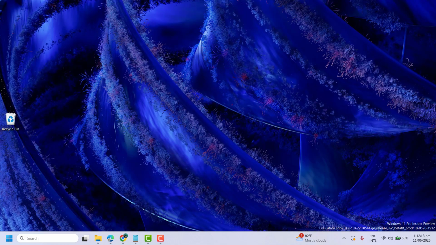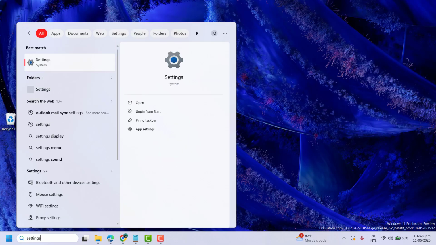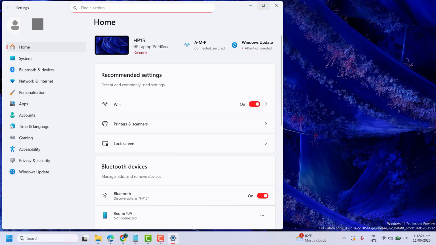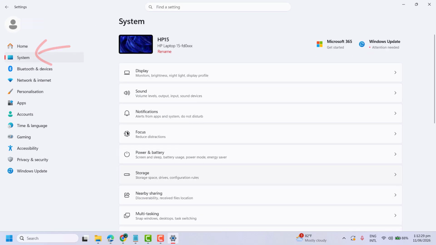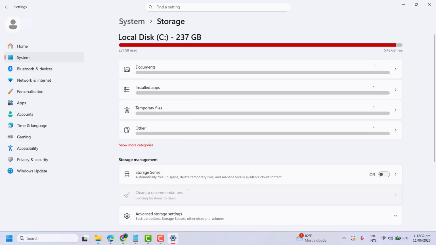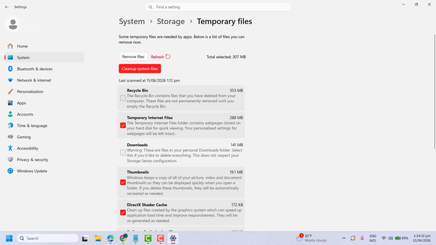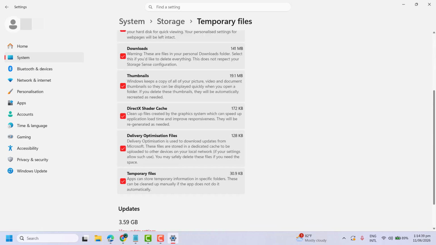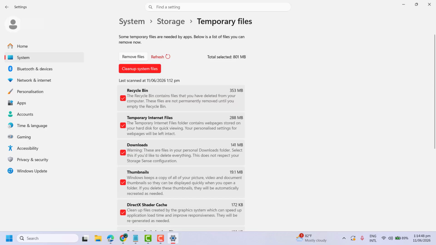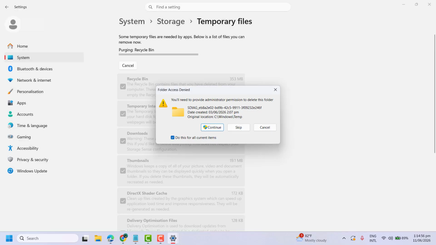Now in the next step, we want to go to Windows settings and use the Windows storage feature. Then go to system, and here you will find the storage option. Just make sure Storage Sense for your PC is turned on. So here just wait for temporary files and all other files to be calculated. Now here you will find all of the temporary files: recycle bin, temporary internet files, downloads, thumbnails, DirectX shader cache, and delivery optimization files. So if you are sure you don't need these files and you want to remove them all, just go ahead and click on remove files.